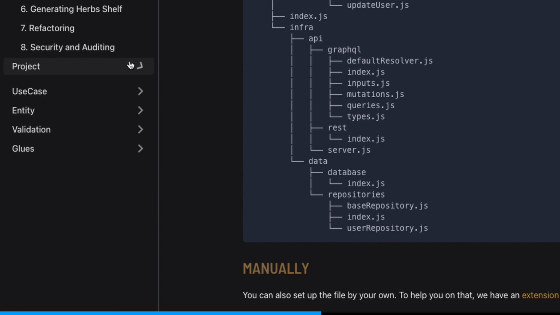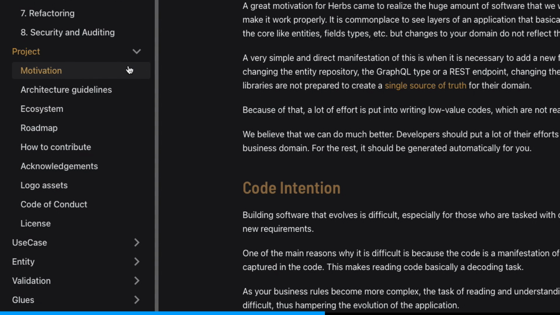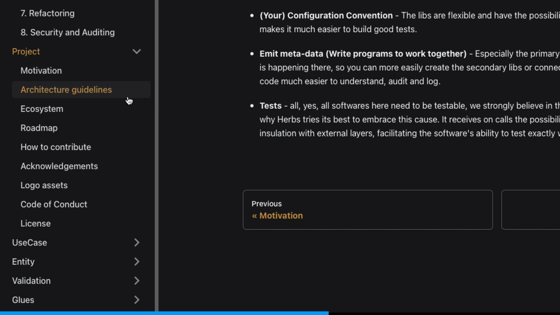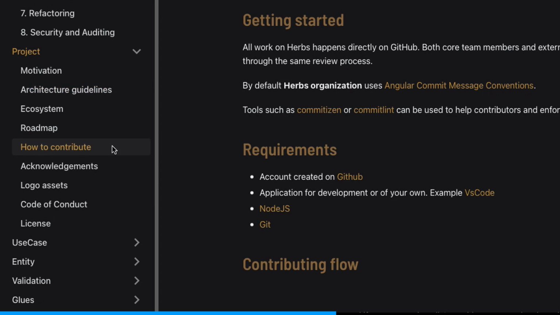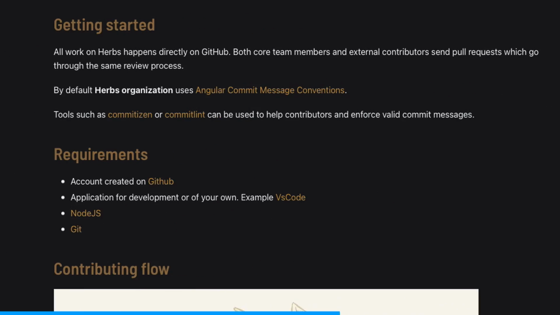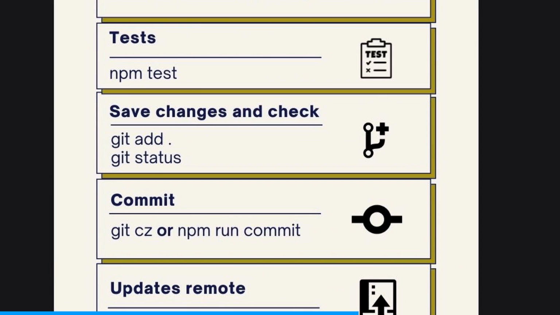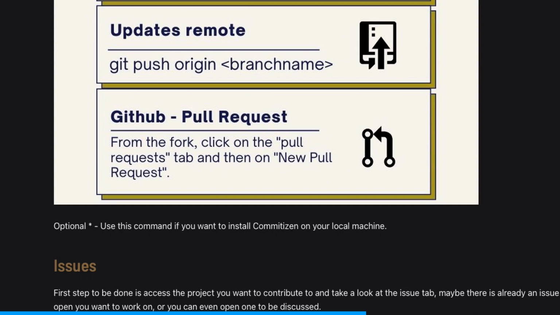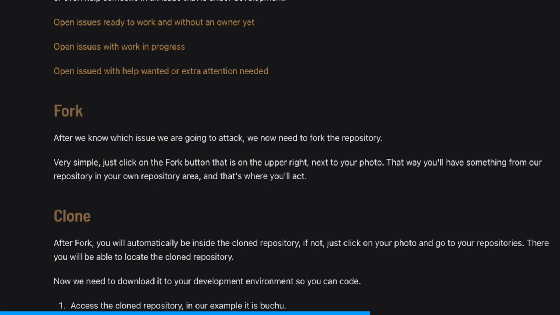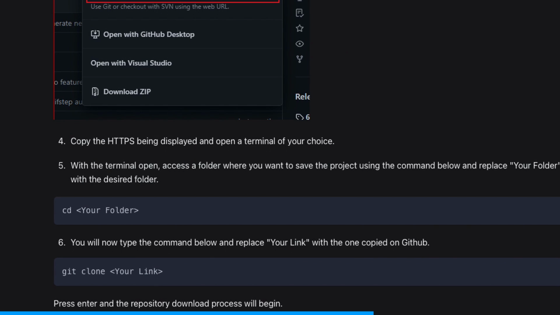We talk about the project, so we have our motivation, the guideline architecture, our roadmap, and how you can contribute to HerbsJS. Yes, if you don't know how to contribute to open source communities, please read this section and learn how you can start contributing to open source projects. Here we have a cheat sheet about how you can start, fork code, and open your pull request, and we have all the details about how you can do it.